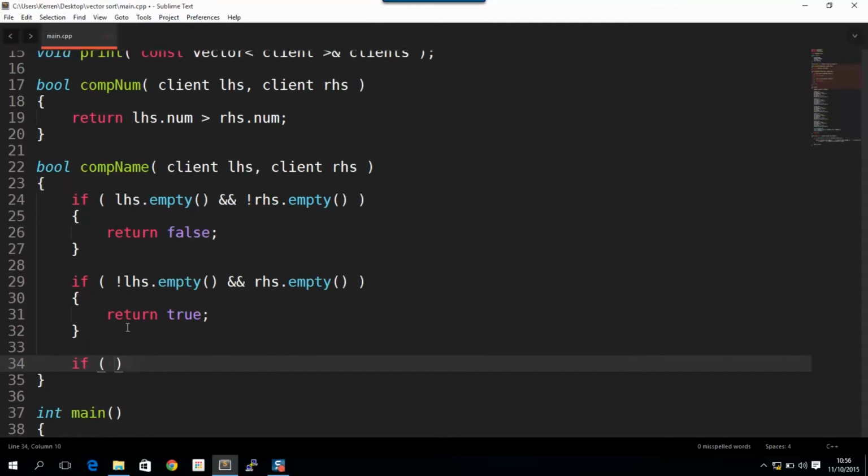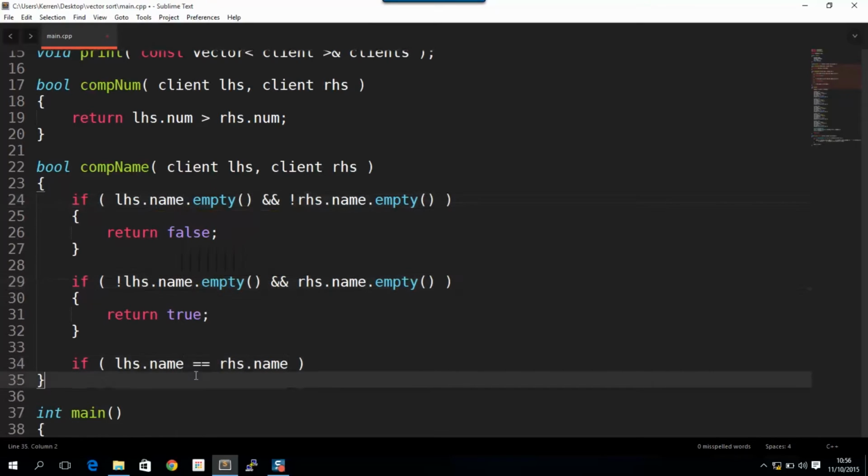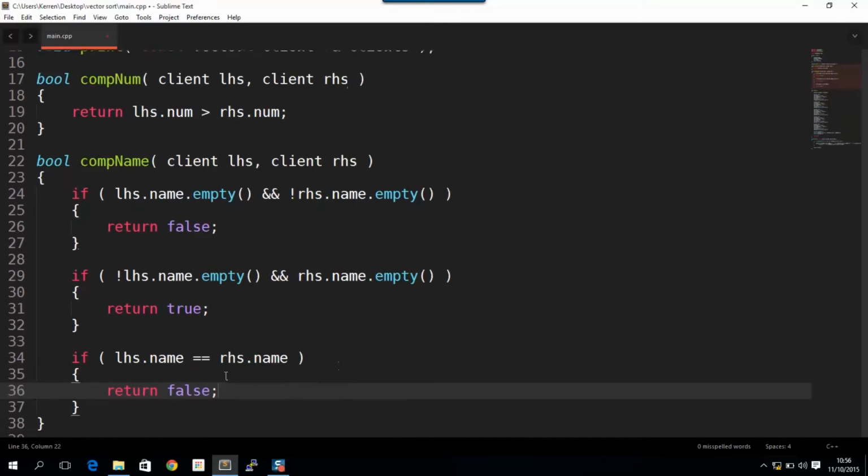Now what if they're equal? So if LHS is equal to RHS, and all of these must be dot name, because we're sorting by name. I apologize for that. So let's just go dot name. If your LHS name equals RHS name, then we're going to return false, right? Because it means that the left-hand side is not greater than the right-hand side. Okay, so that's really important.